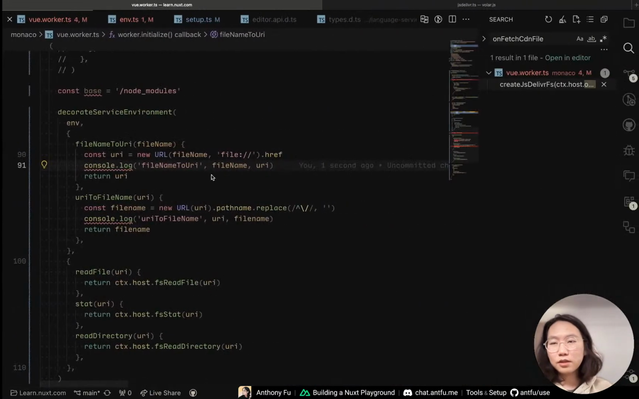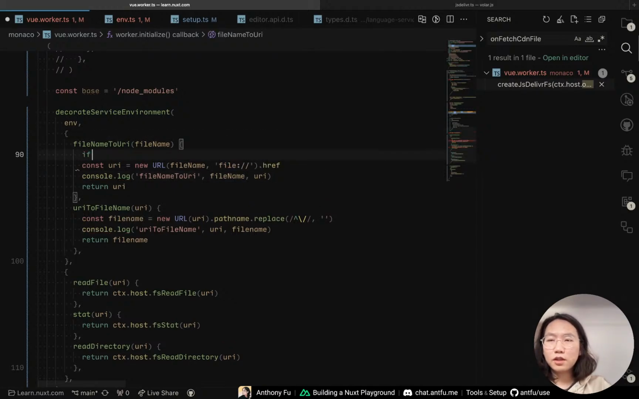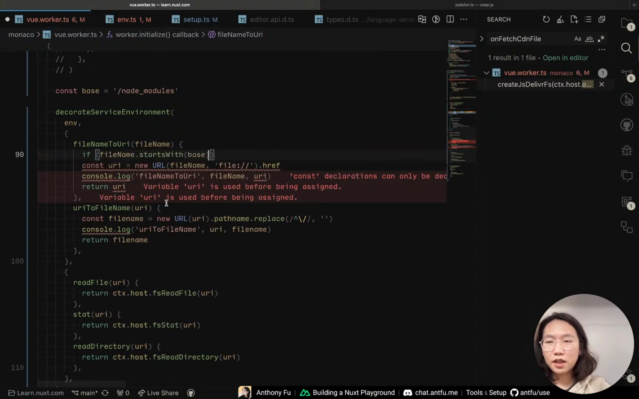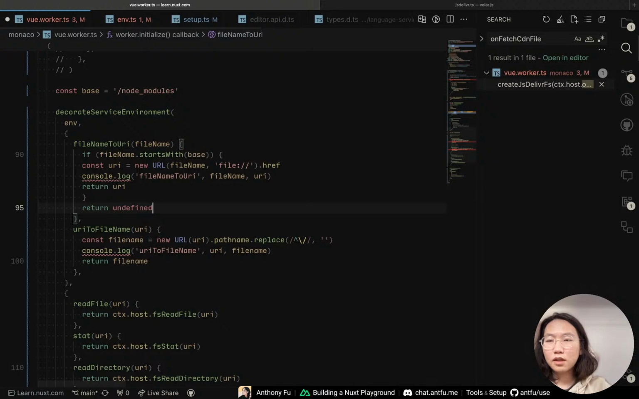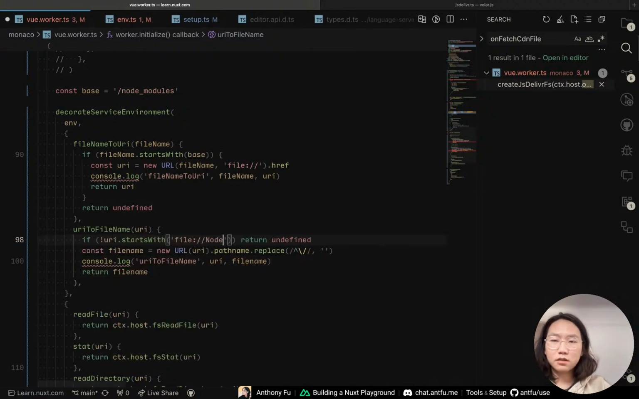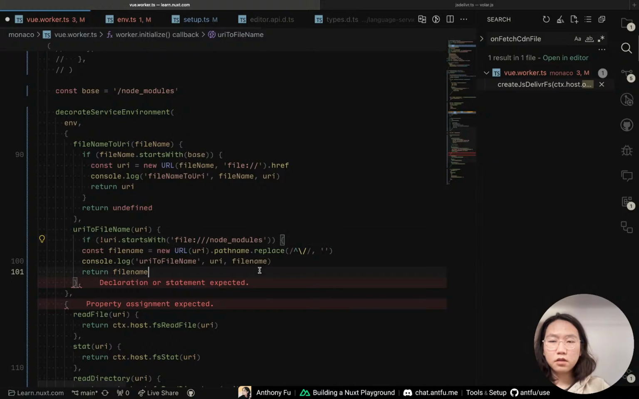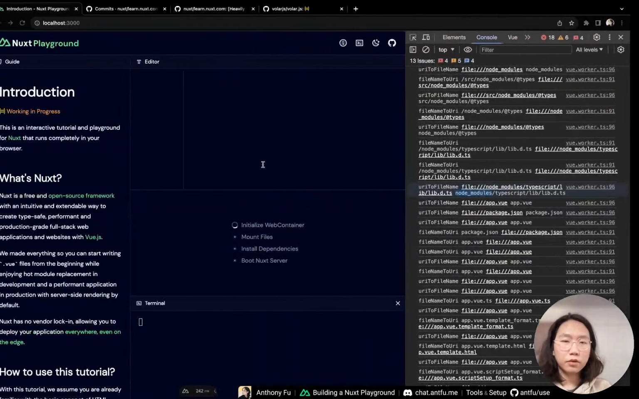Okay, maybe let's do it for node modules. So file name to node modules, if it starts with space we do something, and if it's not, we just return undefined, right? And if this starts with slash node modules, we do something, and otherwise we don't do it, right? Would that work?